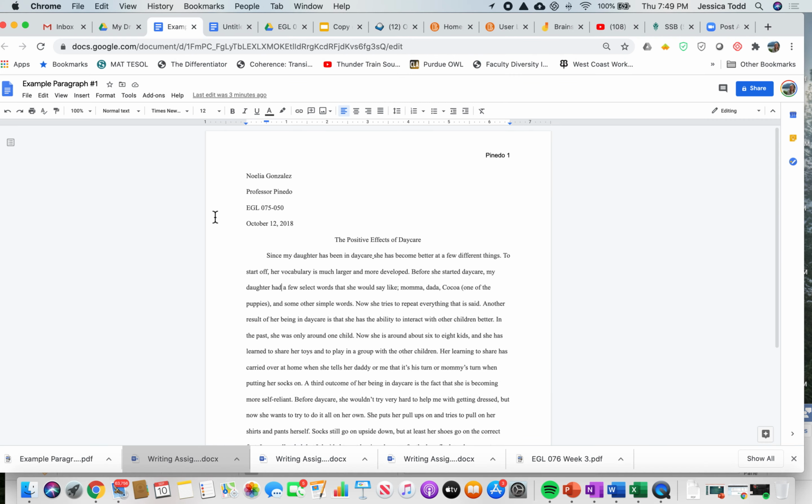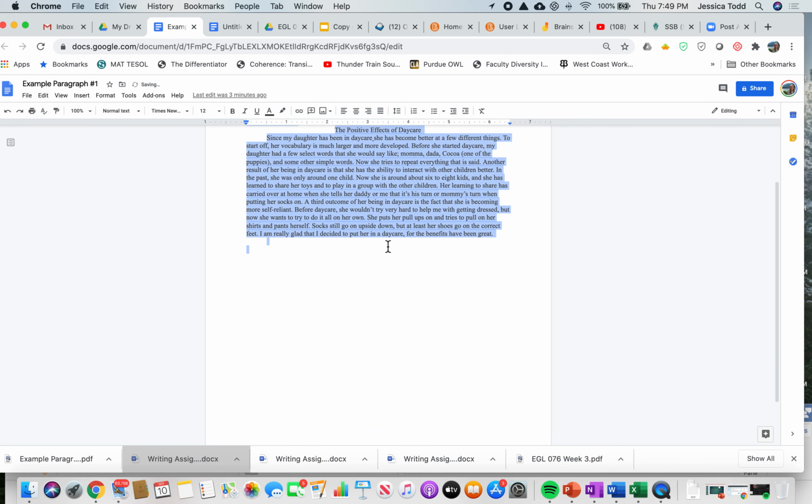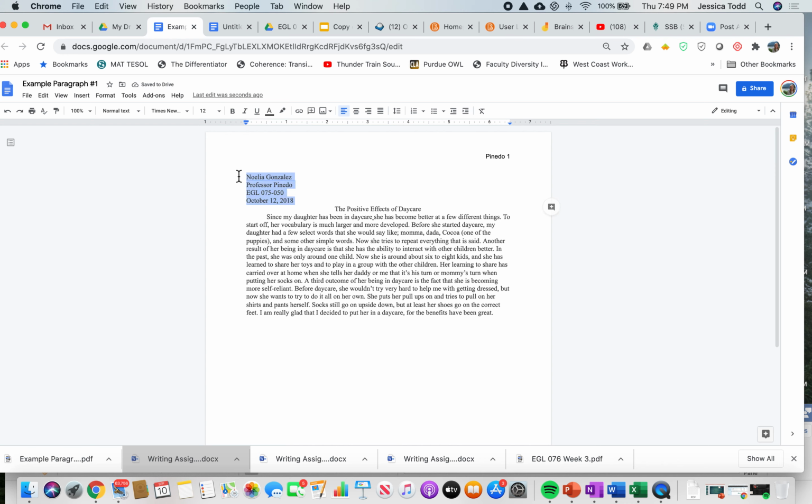So right here, I have it all done, but I'm just going to undo it for us. So again, at the top, I have my header, right? And I've used this button to get it on the left side. And if you want to put a title, you can use the center button here. And then the paragraph will be, again, aligned on the left side. Okay, so again, I have indented using the Tab button.